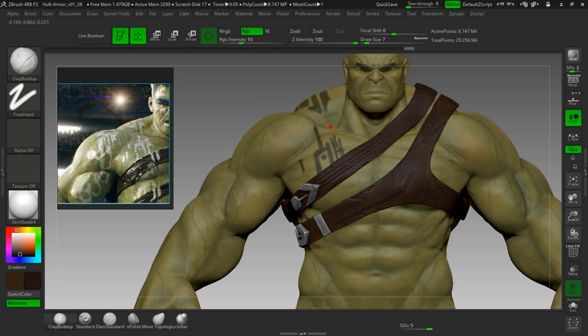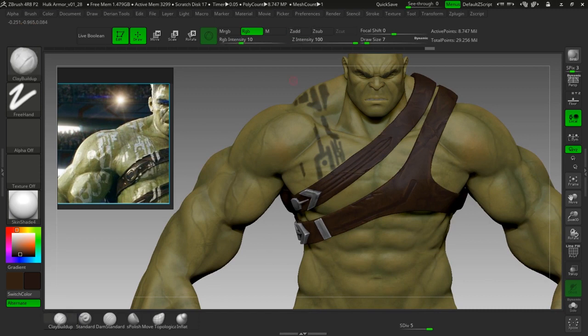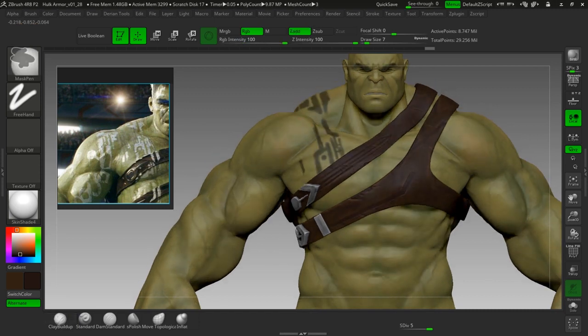We continue with some strokes over here. We have to be constantly looking at the reference. And the more references we have, the better idea we will get of the shape of the tattoo.